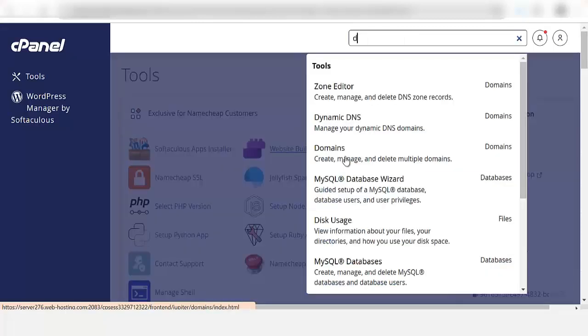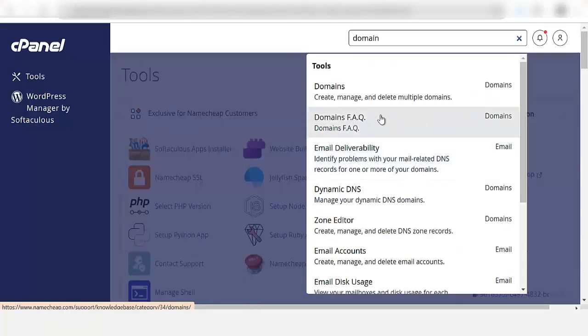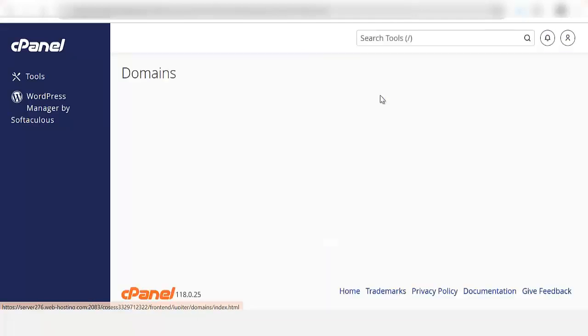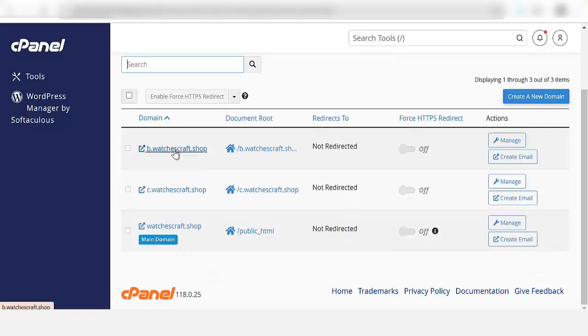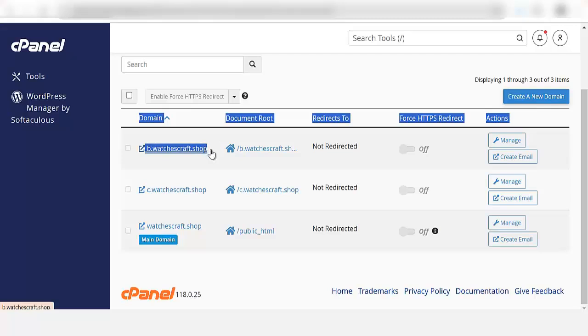So just click on domains. When you click on domains, you see I have b dot my domain name, c dot my domain name. If I want to create a subdomain name, I'll just do something like this. So I already have my domain name here. This is my domain name. Let me just copy this.